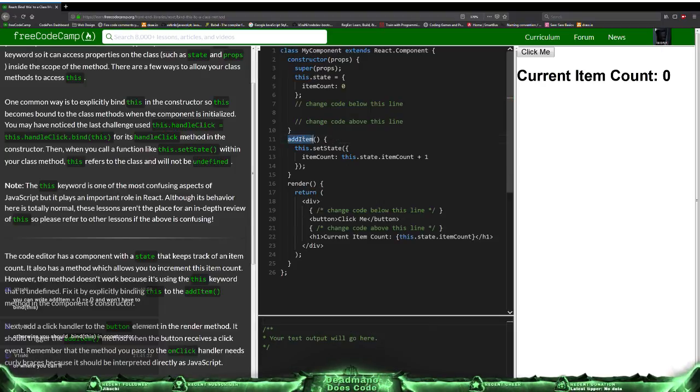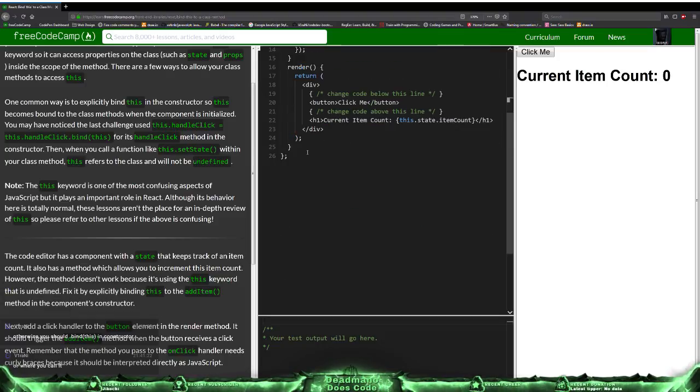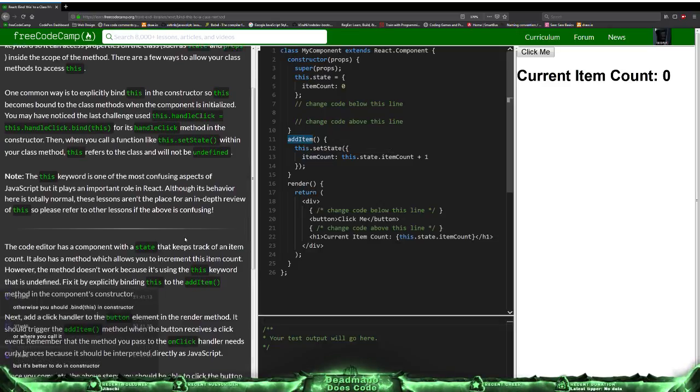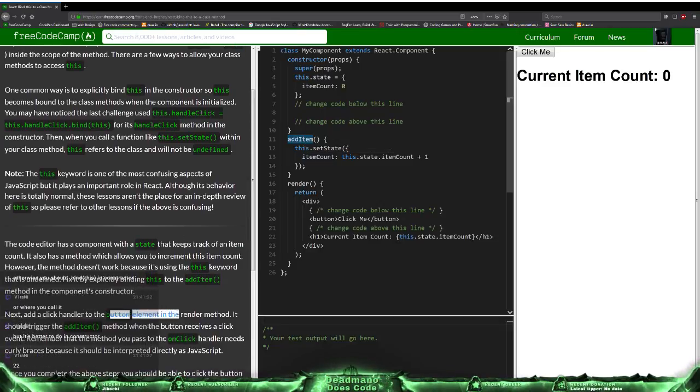Where am I calling addItem? I'm not calling it anywhere, am I? Line 22. This.state. But that's just getting the itemCount value from the state. I'm not calling it anywhere, it's weird. You need to call it. Yeah, because I'm not calling it yet. On 20.